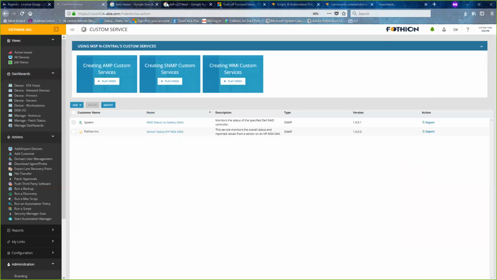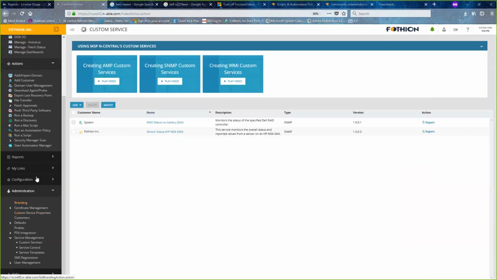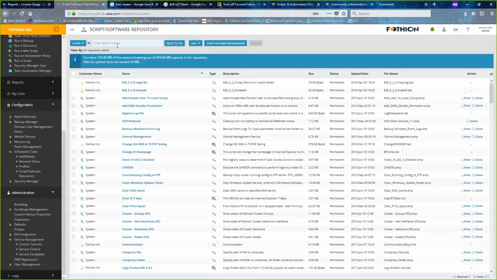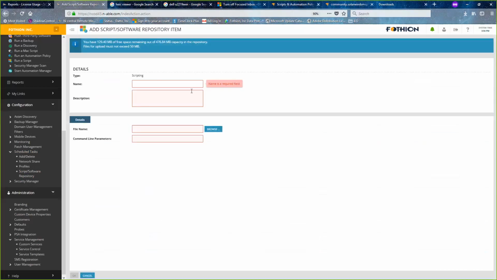Okay. So we're going to import the script into Endpoint Central. We're going to configuration, scheduled tasks, and script. It might already be, or no, it has to be imported here. Yep, you have to add it first. Okay, hit add, and then scripting. Go ahead and just type in AV status script.